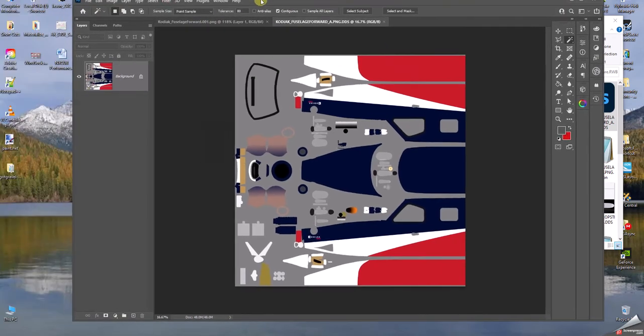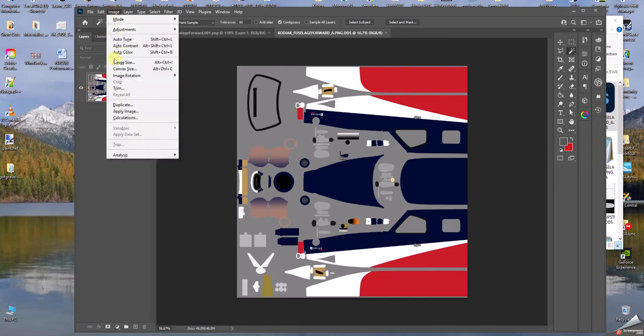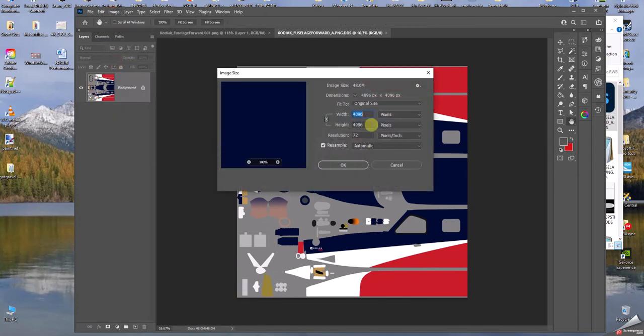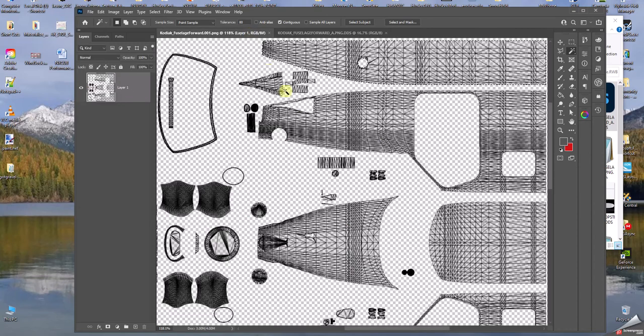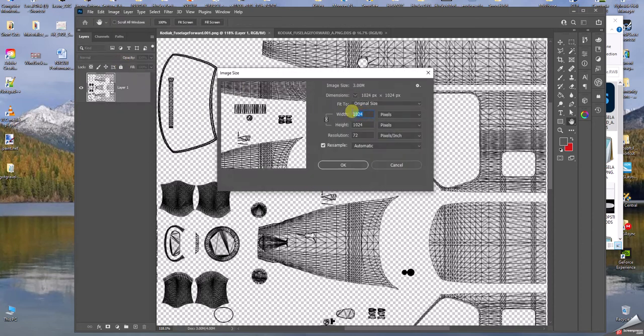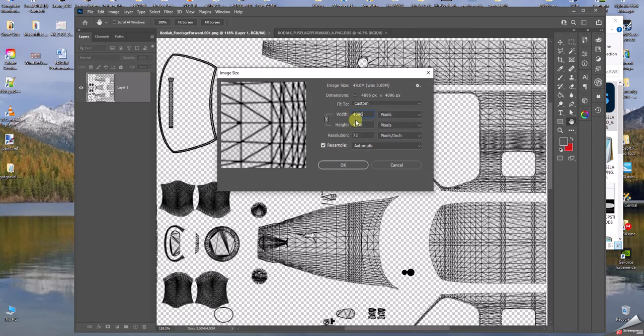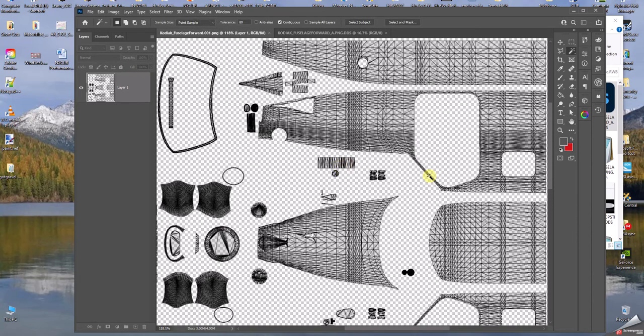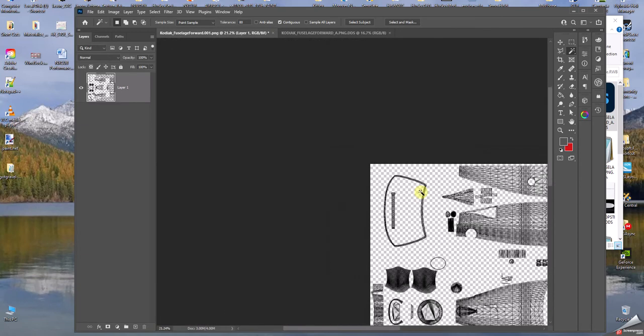Now to check it, I can go over here to image, image size, and it tells me it's at 4096. Alright, so in order for me to use that UV map with this, I'm going to have to convert it. So if I go back here, and I'm going to unselect just by clicking. I can go up here and hit the deselect tool, and I'm going to go up here to image size, and I will change it to 4096. Okay, select OK. Now the two match.